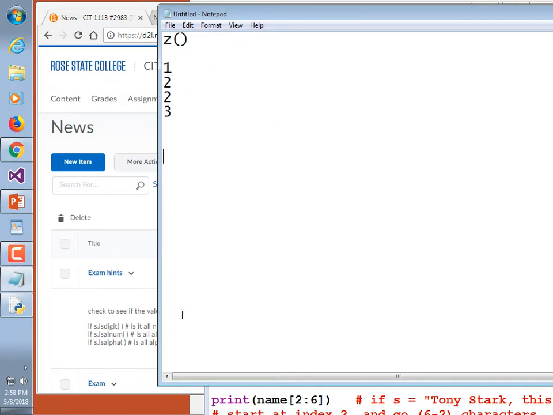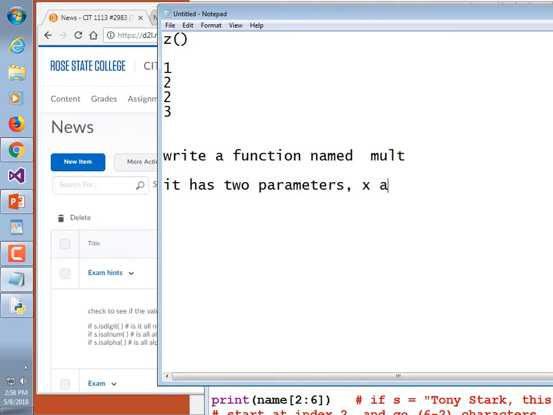If I ask you to do something like this, write a function named molt. It has 2 parameters, X and Y. It multiplies X and Y and prints the result. How would we write that?